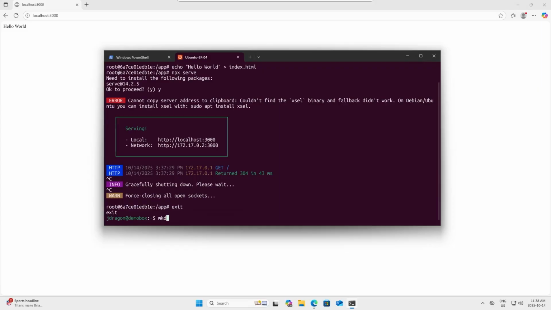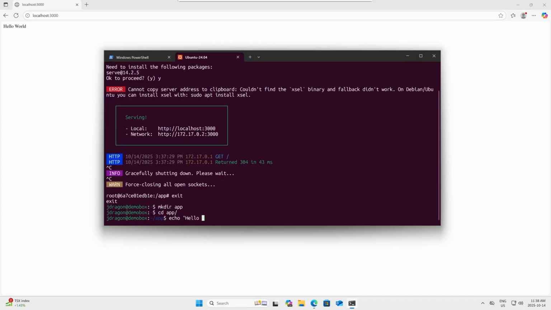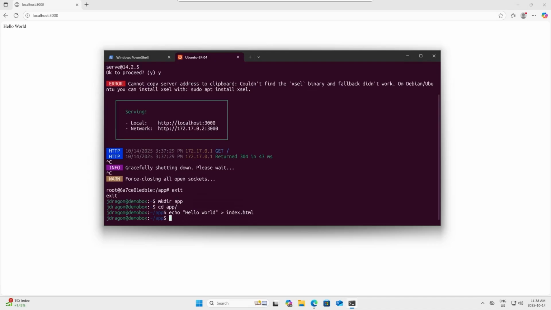So we'll do the same example, but we're going to make our app folder outside of the container. We're going to echo our hello world into the index.html. Then we're going to run our same command, except we're going to add a -v over here. We're going to tell it, hey, take the current folder, pwd, the current path. In that case, it's my home folder /app. And we're going to put that as app inside of the container.